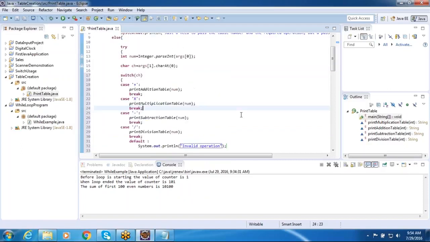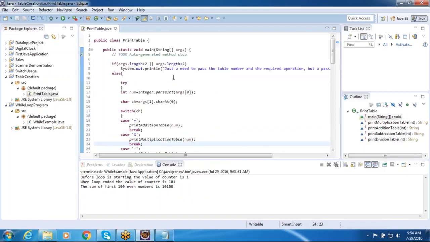Now let us try to run this. When we run, it says this message here. You need to pass the table number and the required operation, but you pass either too many or too few. That message we are going to get now in this.